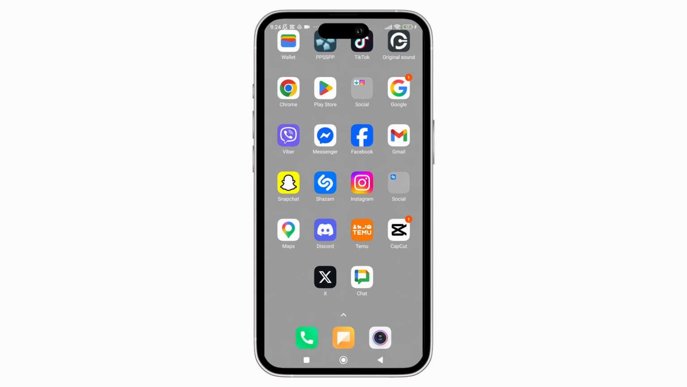In today's video, I will show you how to share live location on Google Maps. So now, without further ado, let's get started.